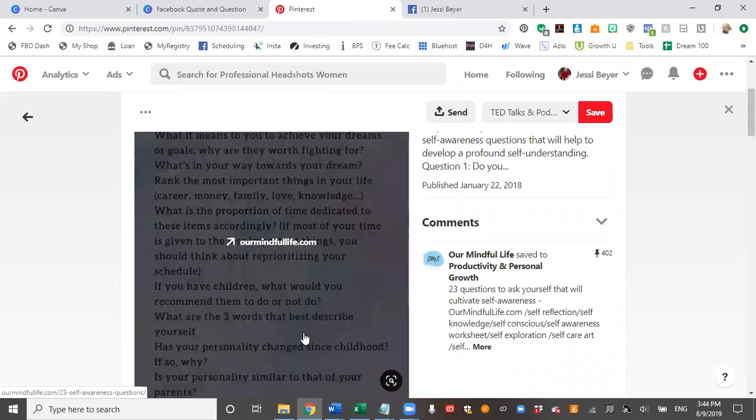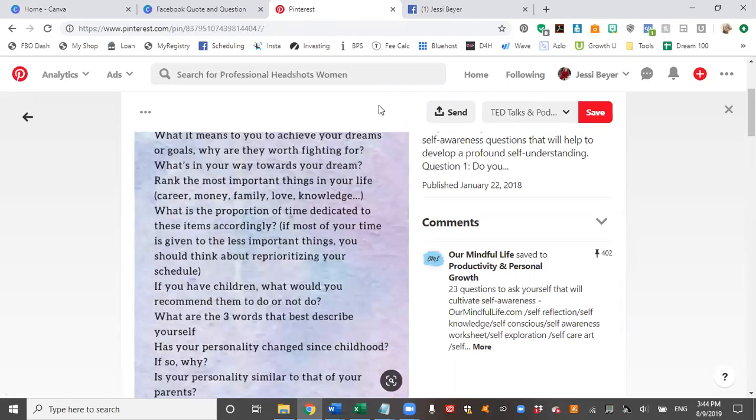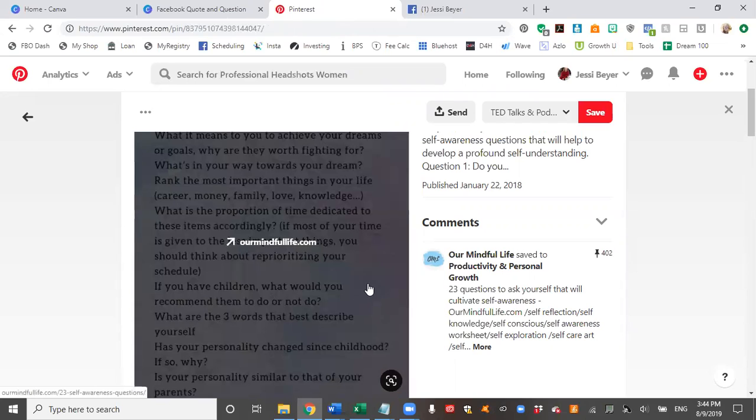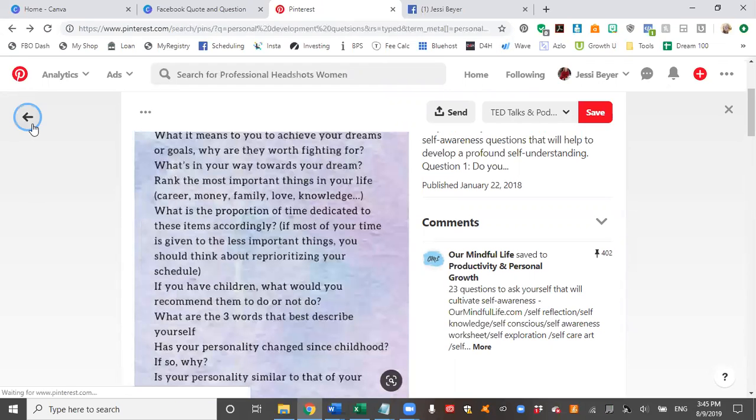And then just pick some. Like, what are the 3 words that best describe yourself? Has your personality changed since childhood? Try to be as on brand as you can. Like, if you have children, what would you recommend them to do or not to do? You could do that one, but I don't really talk a lot about family or parenting or anything like that. So there's probably better ones on this list that you can look at.